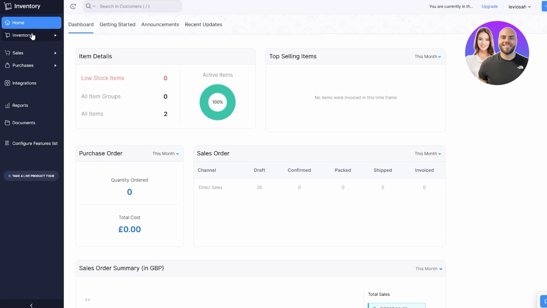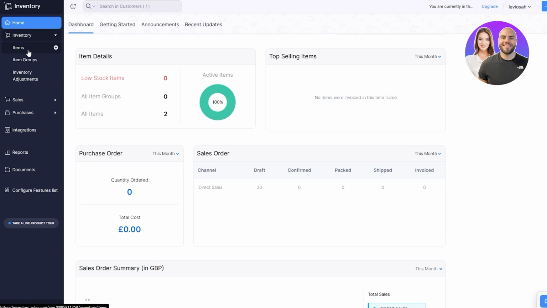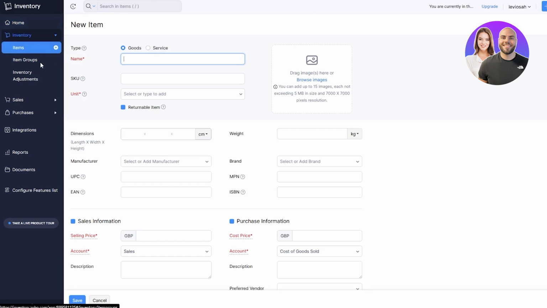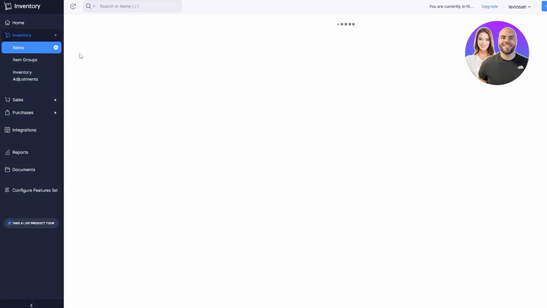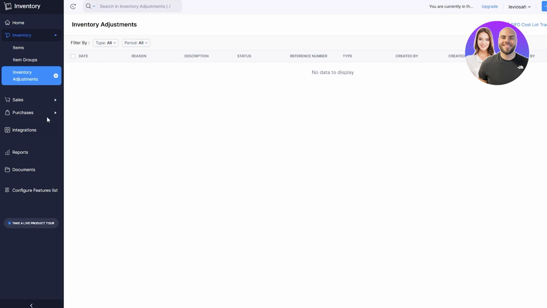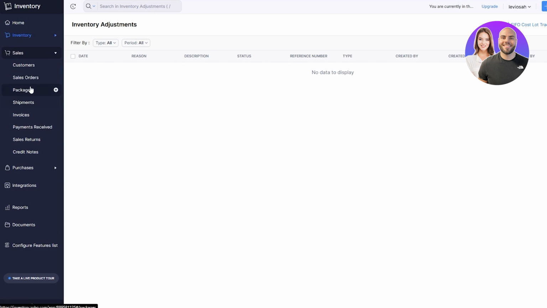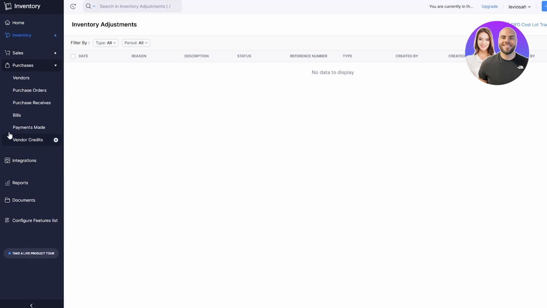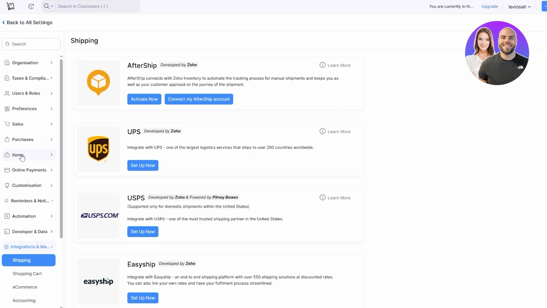On the left hand side, you can click on inventory to click on item to go ahead and add items over here. You can add item groups. Inventory and adjustments are going to be available over here. You can have sales option where you can add customers, sales orders, packages, shipment, invoices. All of those are going to be over there. You're going to have your purchase orders over here where you can go ahead and add your vendors, so you can go ahead and keep a track about all of your purchases, your billings, your payments, and you also have a bunch of integration options as well.